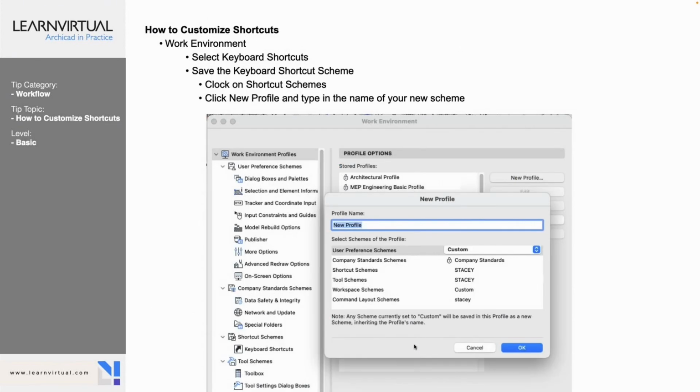Once you have created any shortcuts, it's recommended to create a new profile for that as well. So you want to always have a new profile for any edits that you do to your work environment. So in the future, you can continue to edit and update that profile. And also, if you have new upgrades to new versions, you can move that profile forward.